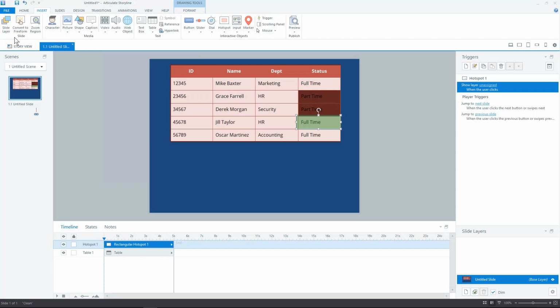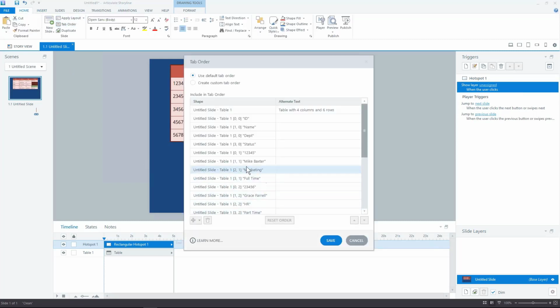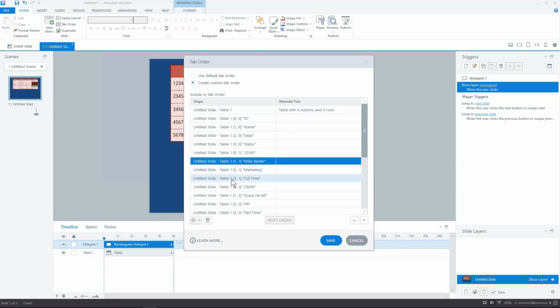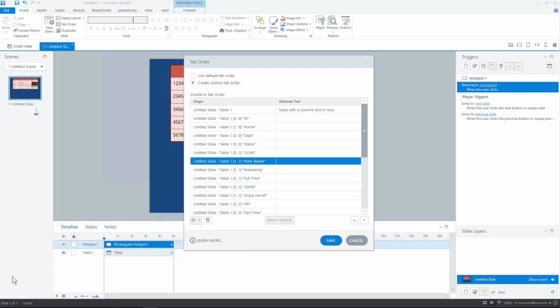The other thing with the tab order is you can tell it what order you want it to go in. So if I wanted it to read another column first, I could change this up or down, and there's the plus or minus sign here. I can move these. I can create that custom tab order by saying I want Mike Baxter to come first in terms of what the screen reader is going to read. And if I make a mistake, I can reset the order.